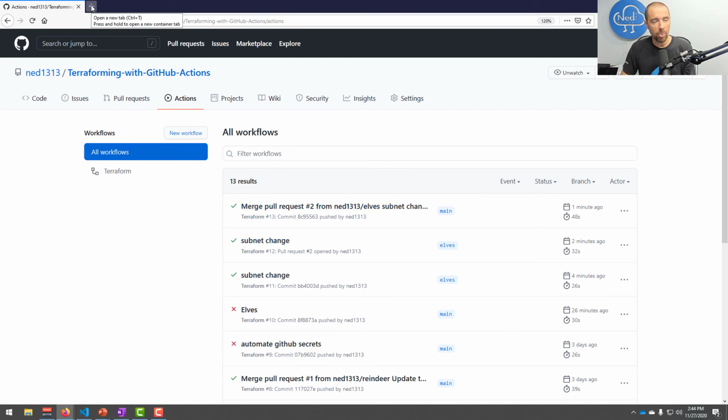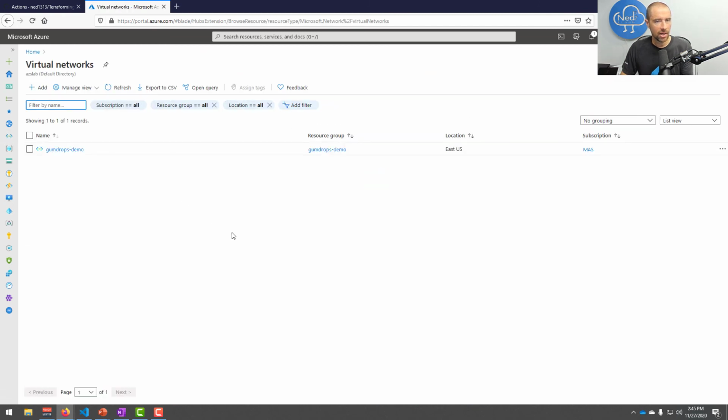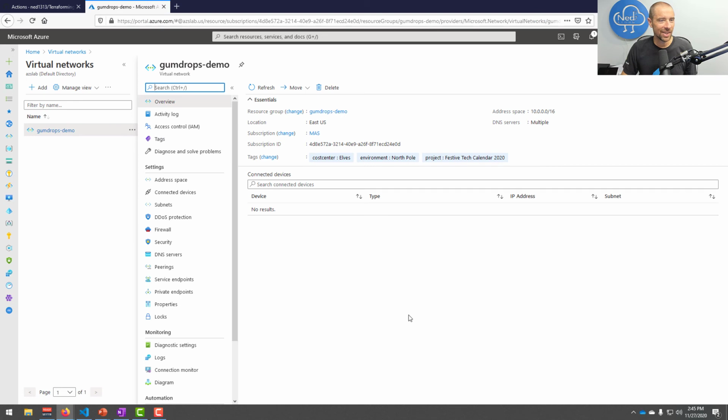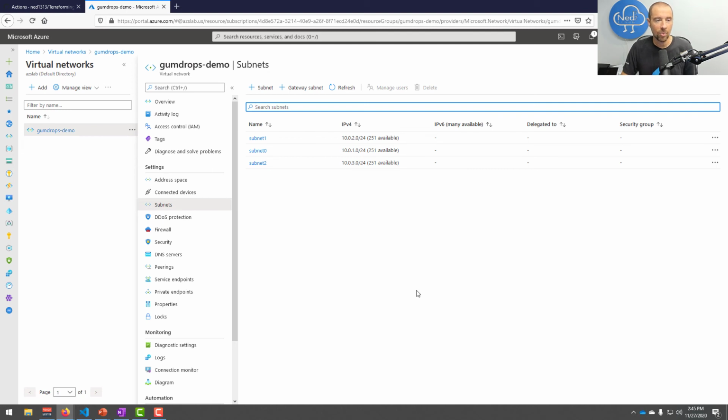Let's go ahead and open up the portal and just validate that our virtual network is there. Okay, here we are in the portal. We can just look at all of our VNets here. There we go. There's our virtual networks. Here's a virtual network called Gumdrops Demo. That is, in fact, the name of the virtual network that's in the configuration. And if we go in there, we can see that the cost center is Elves, Environment is North Pole, and the project is Festive Tech Calendar 2020. So it absolutely created our virtual network. We can look at our subnets and just validate that it's subnet 0, 1, and 2.